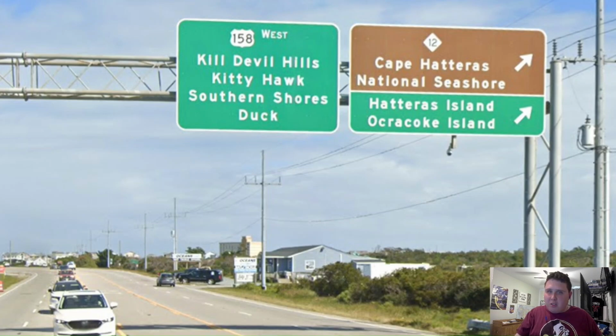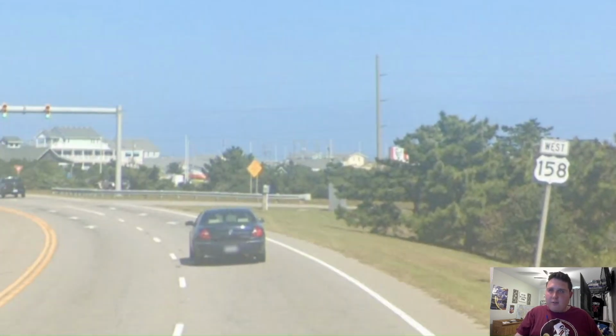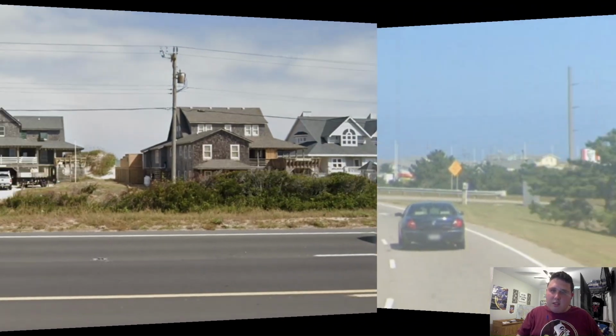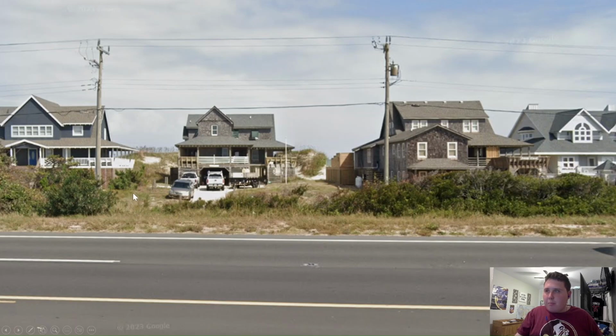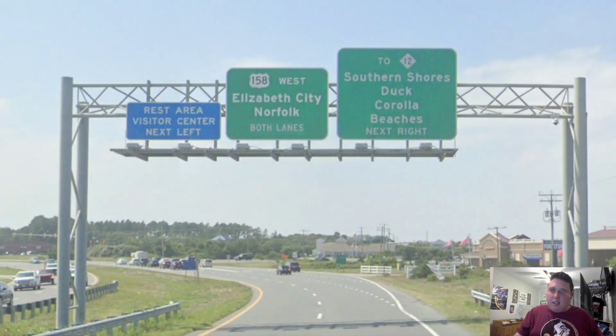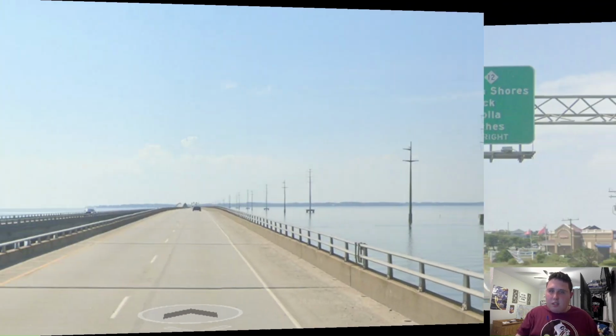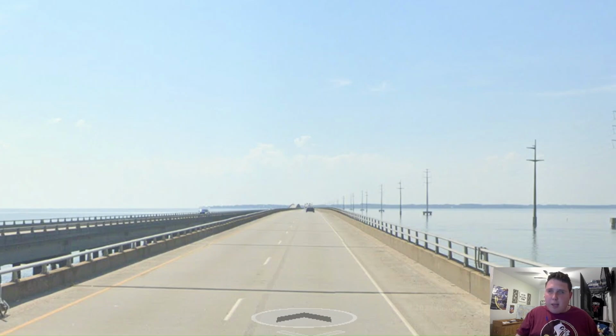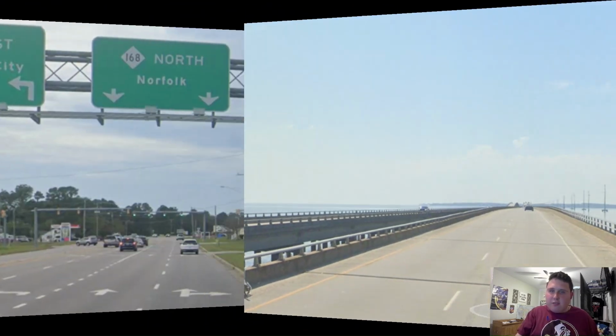We're getting 4 control cities here: Kill Devil Hills, Kitty Hawk, Southern Shores, and Duck. In fact, further up the road, we're now getting a US 158 reassurance shield. And here in the Outer Banks, we're actually paralleling North Carolina Highway 12, which is pretty cool. And now we're meeting North Carolina Highway 12, and US 158 is now signed west for Elizabeth City and Norfolk, which are good choices. Here we're crossing over the same causeway back into the mainland of North Carolina.